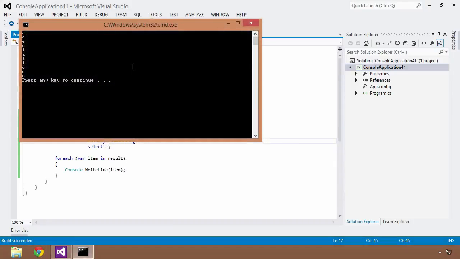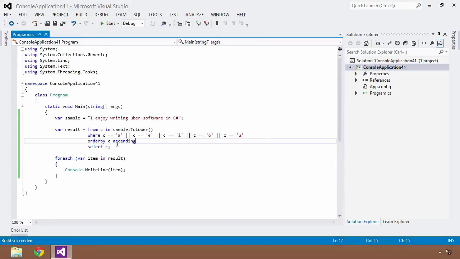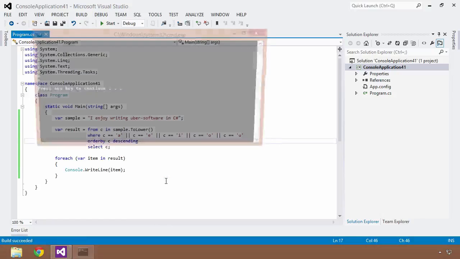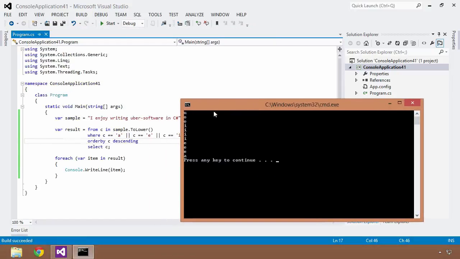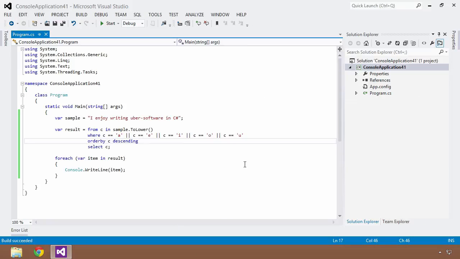Nothing really changed. But if you wanted to order your results in a LINQ query descending, you can use the descending keyword and hit Control F5. And as you see, I've started with the U and I've gone all the way down to the A. So I can play around with the ordering a little bit. I can order in ascending order, which is the default, or descending order by using the descending keyword.